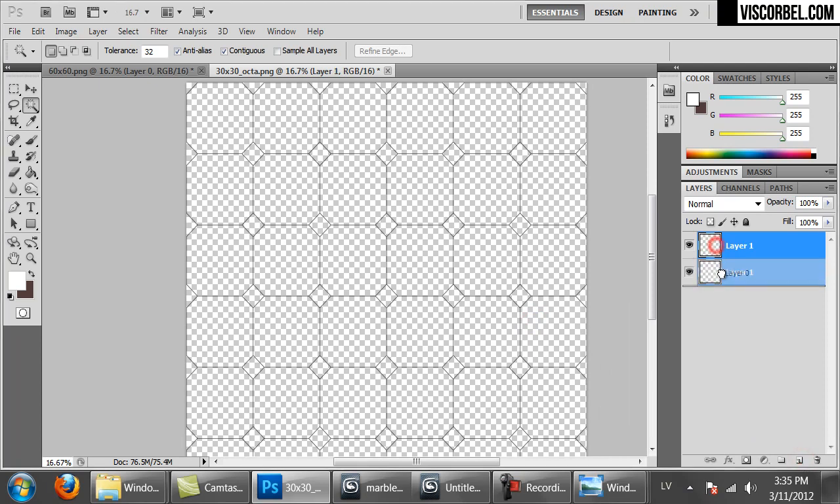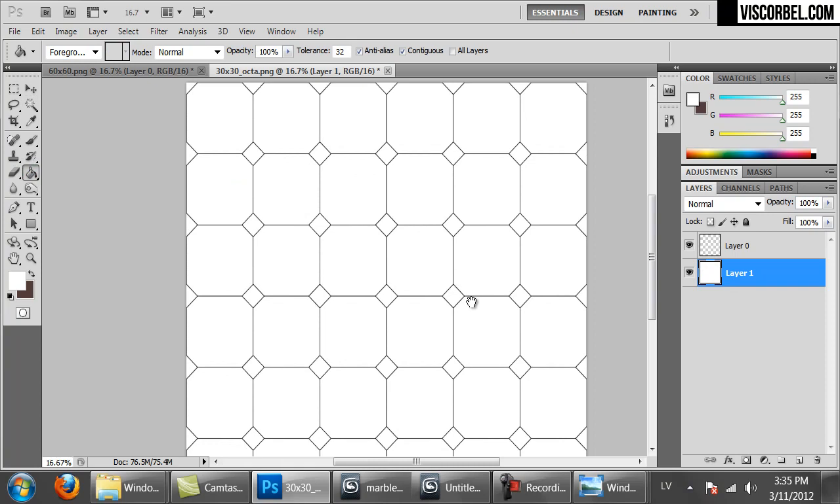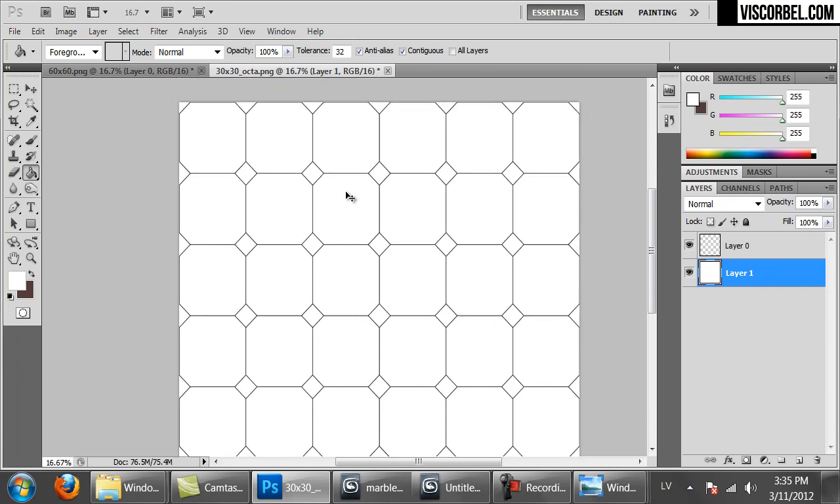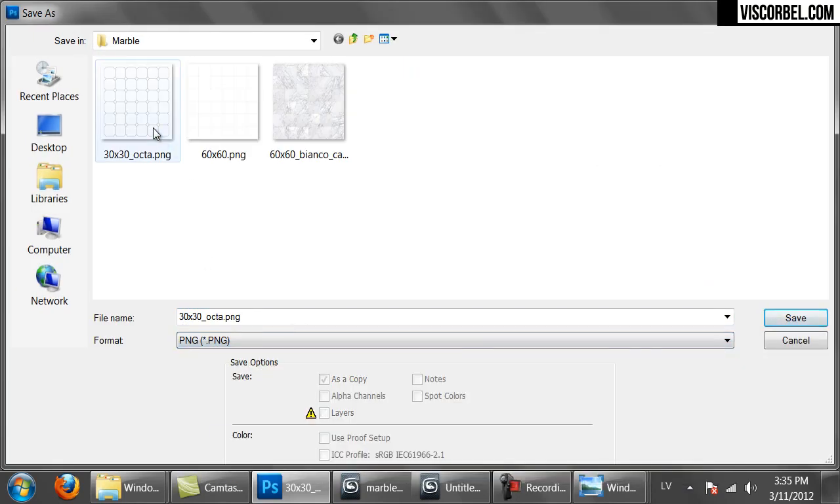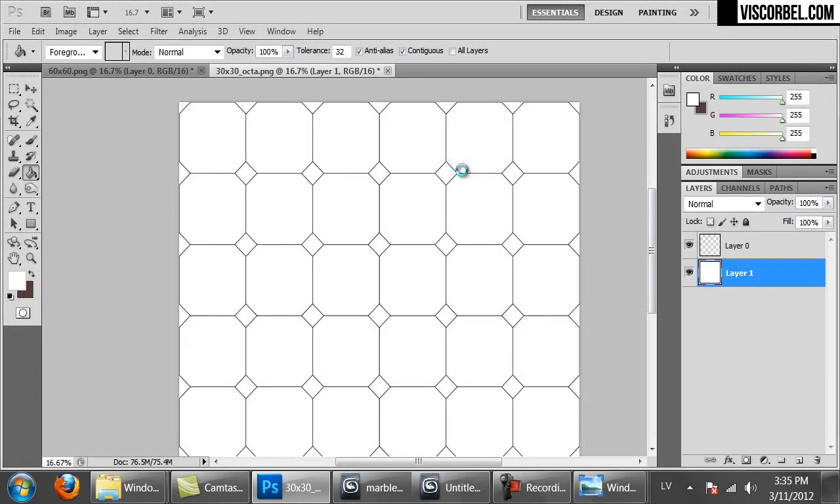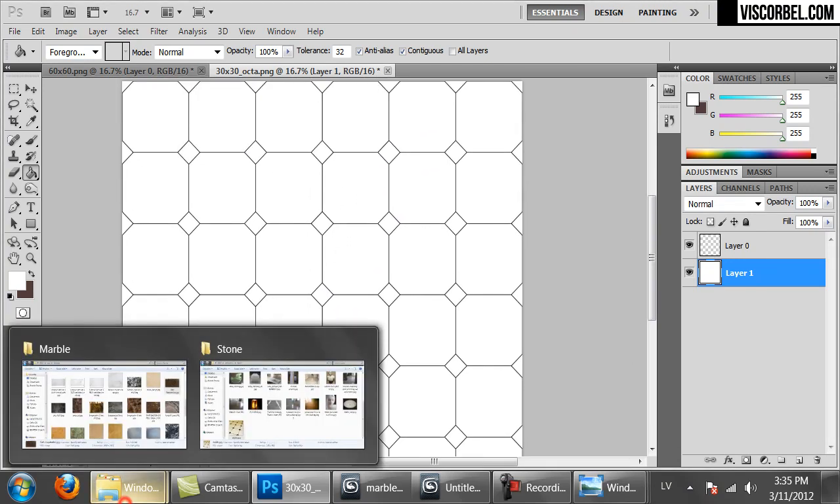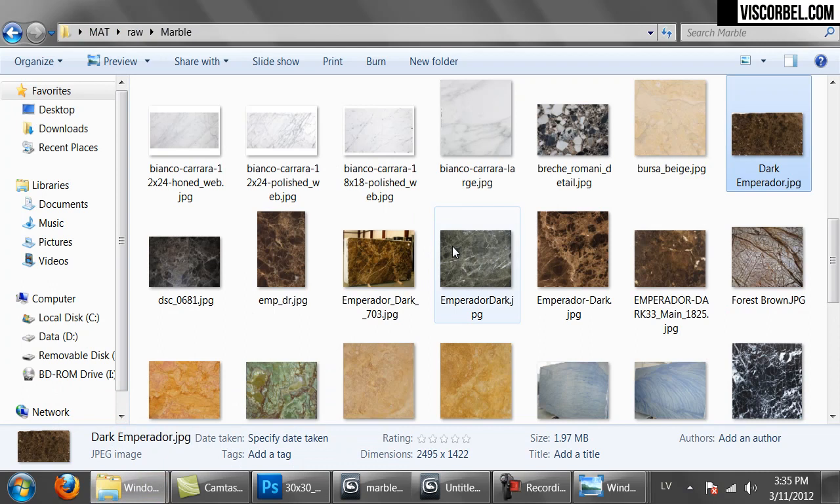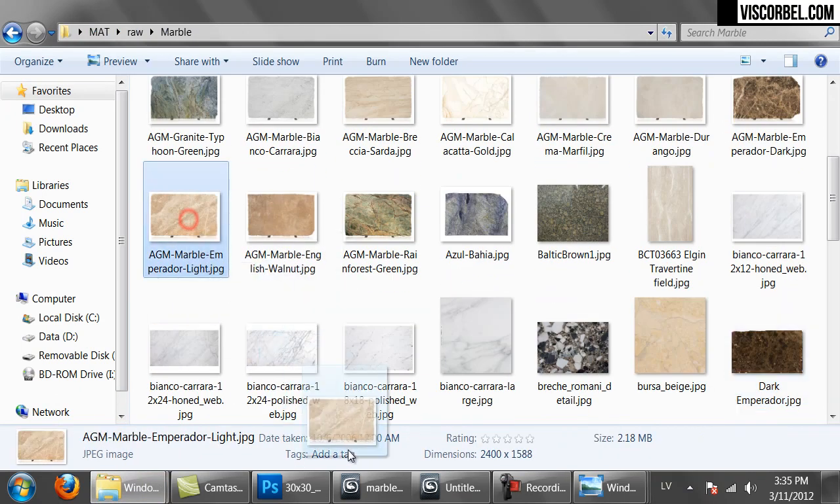Create a new layer, drag it down and fill with white color. Okay, you can save this image now. This will be our bump map. And now let's fill it with some marble. Okay, so where's my light emperador? Here it is.